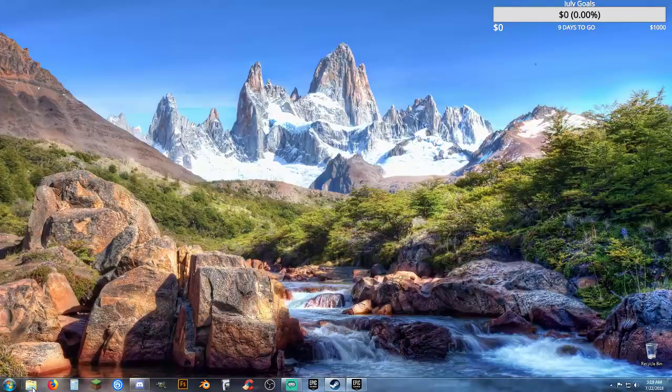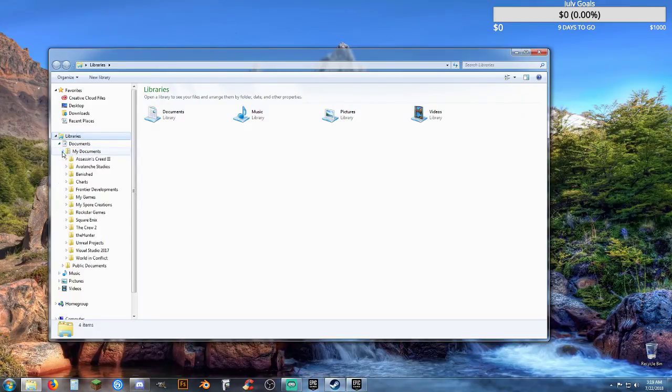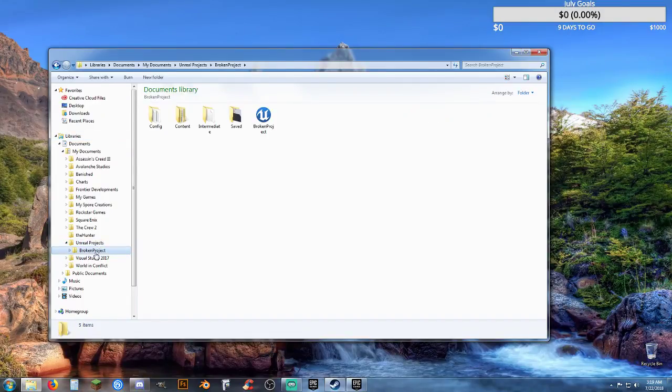But you've got your icon down here for your File Explorer. For me, it shows up on a different monitor because I have 3 monitors. So you go into it. If you're looking for your default Unreal Engine 4 projects, the default location is going to be in Documents, under Libraries, Documents, My Documents. Now I've got all mine on a different hard drive, but this is the default location. So you see I've got it saved in the default location.